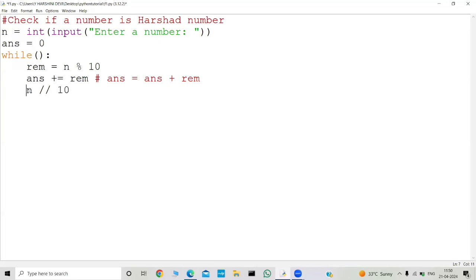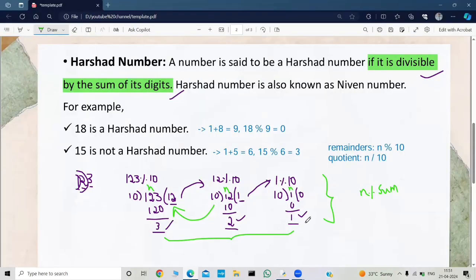And again I make this n equal to n by 10, and I will use a float division to get the precise value, right? So now coming to the while condition. Where do we need to stop the iterations? Once all the digits in the number are completed, right?